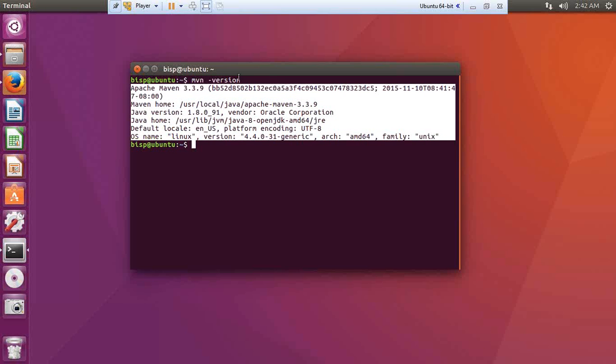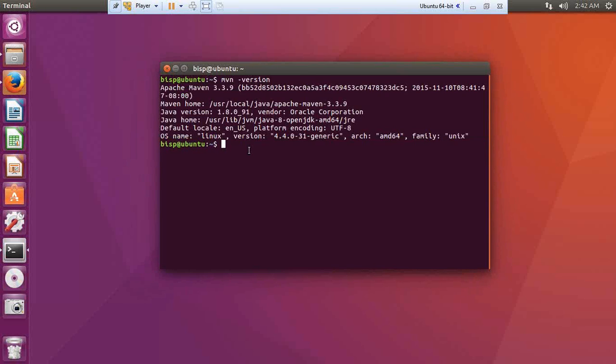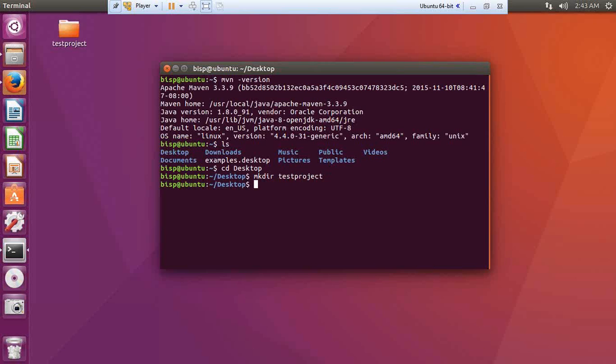So let's start building a project in Maven. First of all I'm going to create a directory on my desktop. I pass the command ls, and I have got a desktop here. So cd desktop. I create mkdir test project. This creates a directory named test project. I move into that test project.